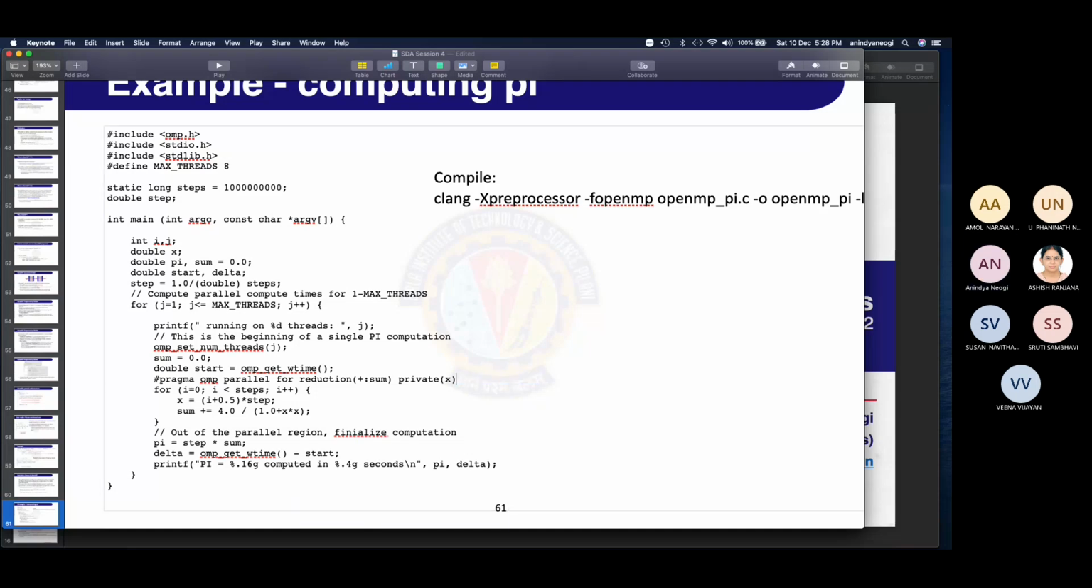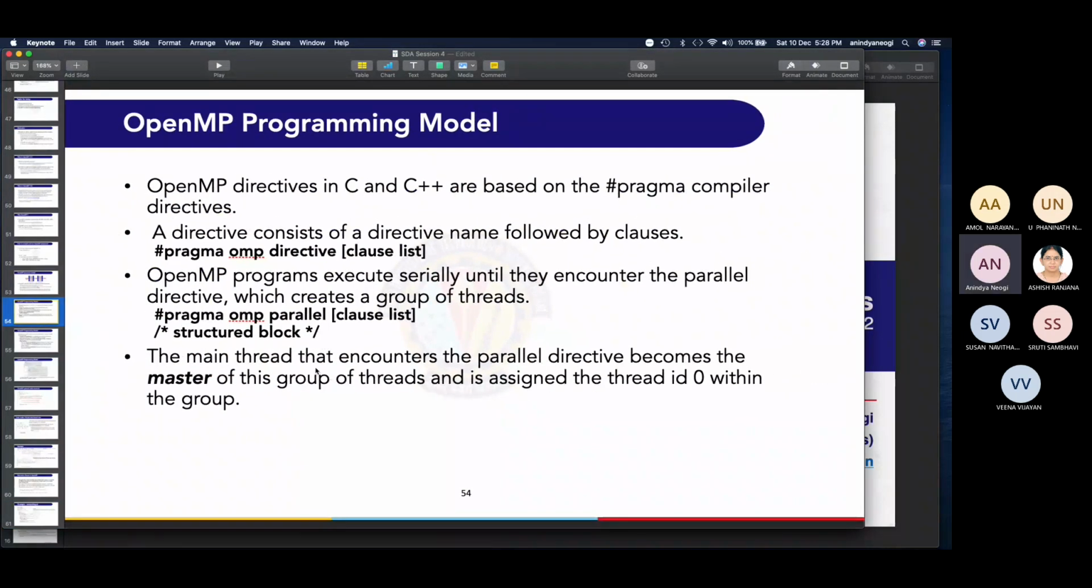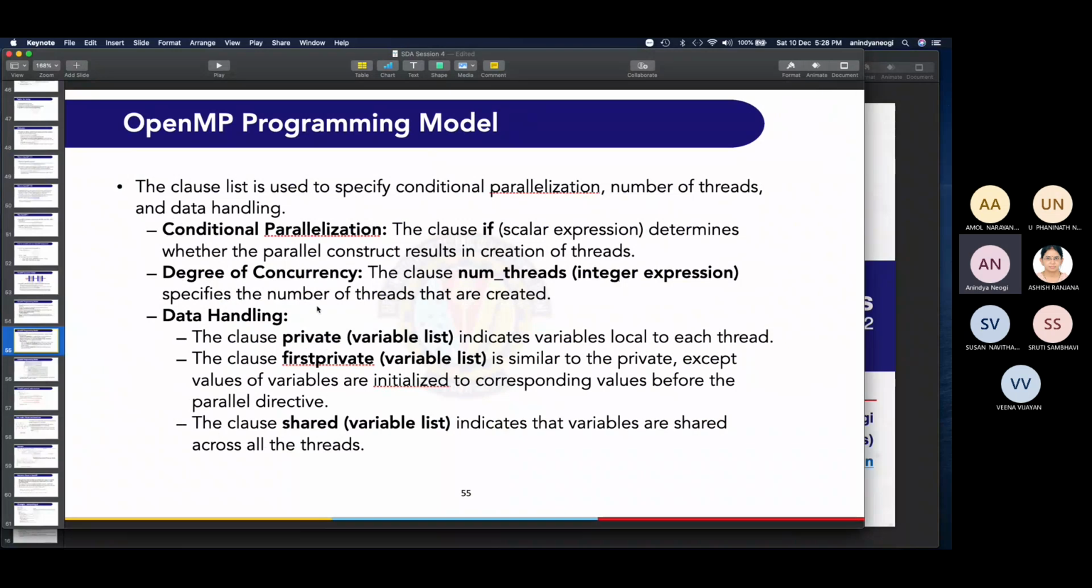That's something I could be doing. So this is a list of clauses I put in. The clause list basically specifies some conditions of parallelization. It can say the number of threads, some data handling like private, public. I could even put conditional parallelization. I could say if some scalar expression is true, like if num equal to 10, then only do this parallelization, otherwise don't do it, right?